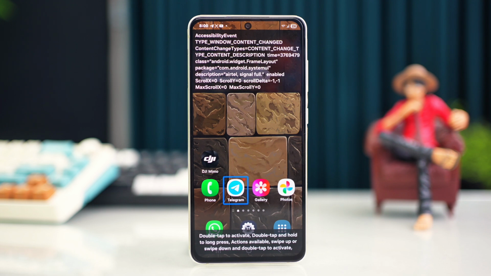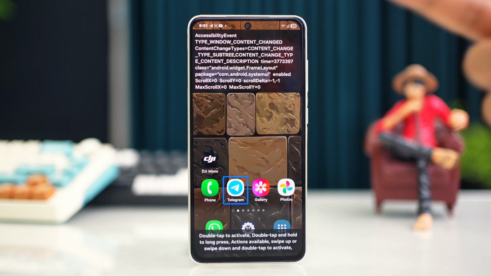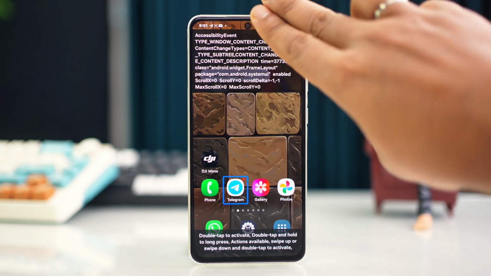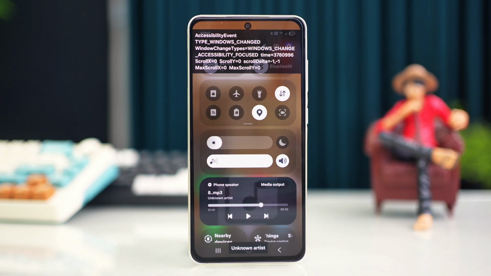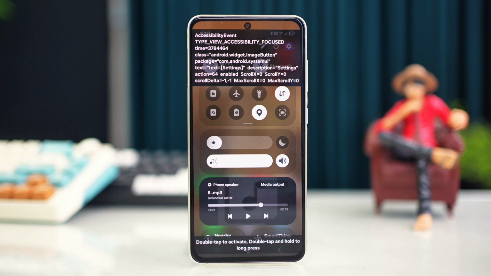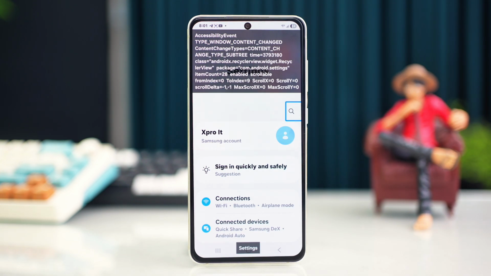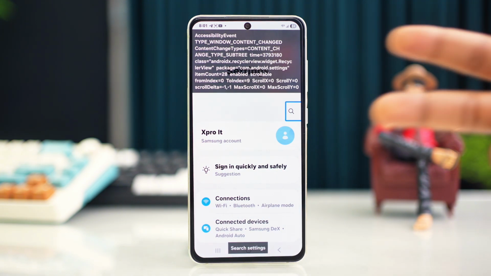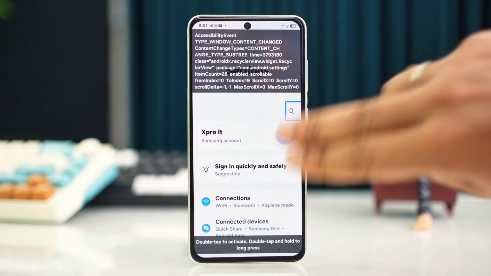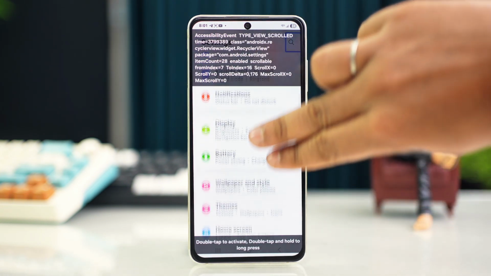To do that, swipe down with 2 fingers from the top of the screen to open the quick setting panel. Then single tap on the settings icon from the top to select it. Now double tap on the settings icon. Again, use your 2 fingers to scroll down.